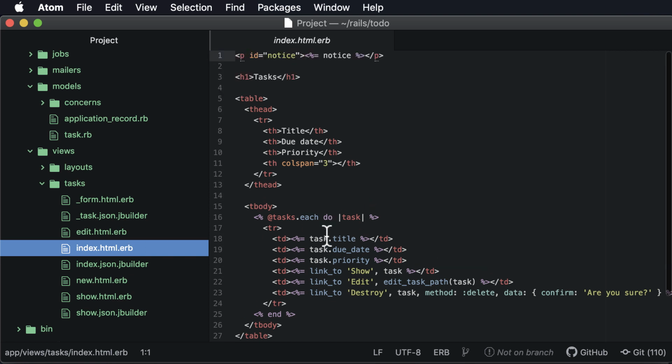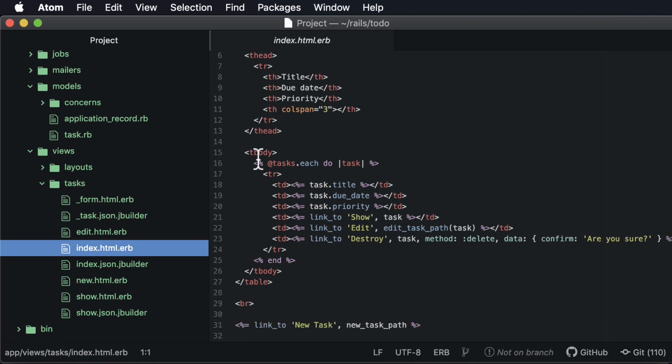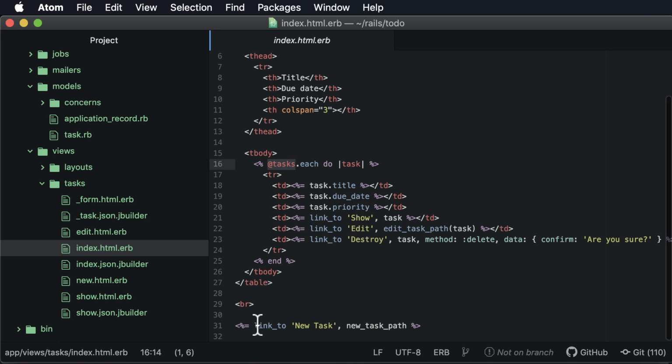index.html, and we can see that it creates a table right here. Inside the table, notice that here's that variable that we created in the controller. For each task in the tasks variable, do this loop, and it creates one row printing out the title, the due date, and the priority. Then it also prints out some links to see the task, to edit, to destroy, and so on.